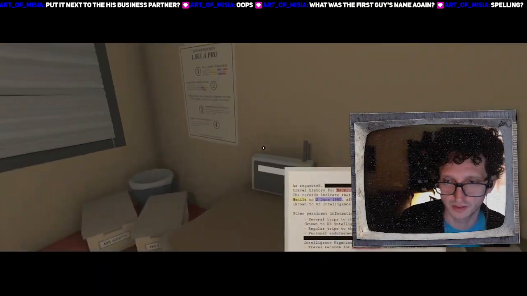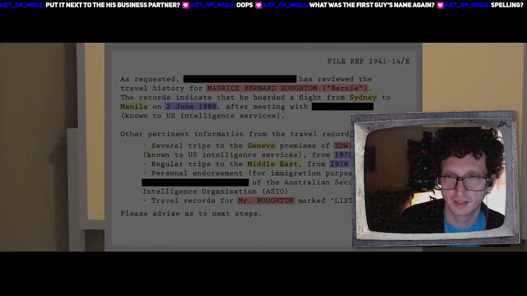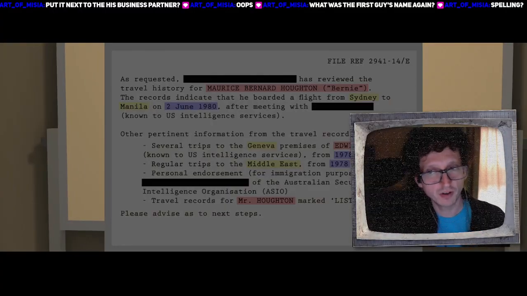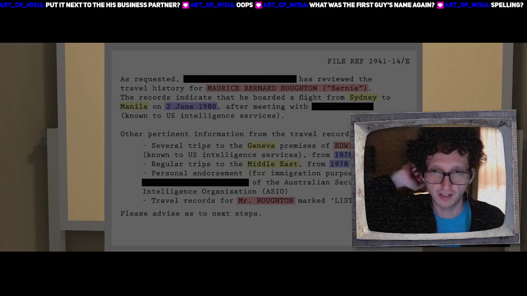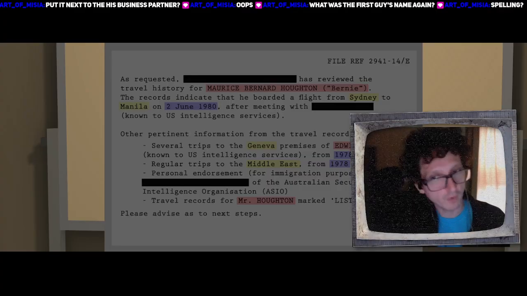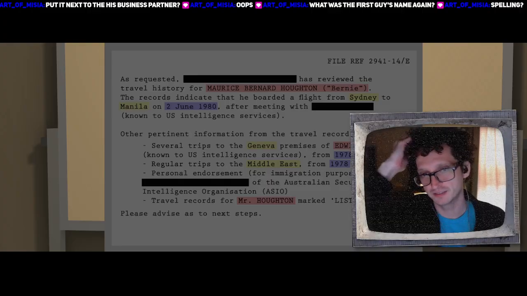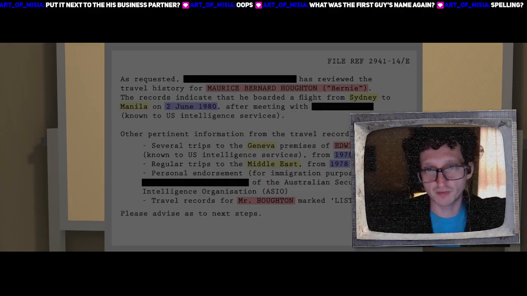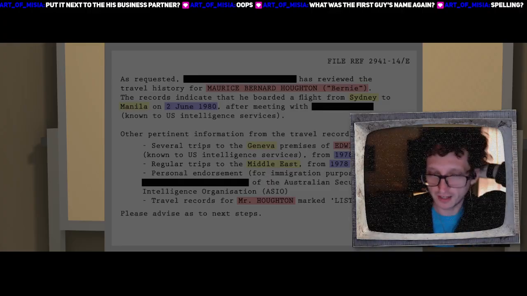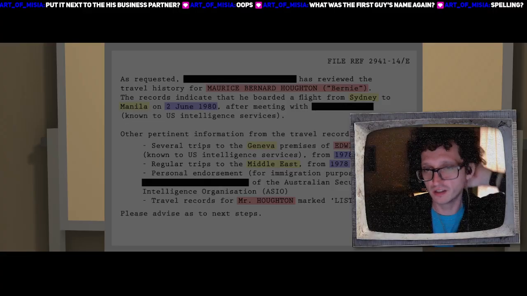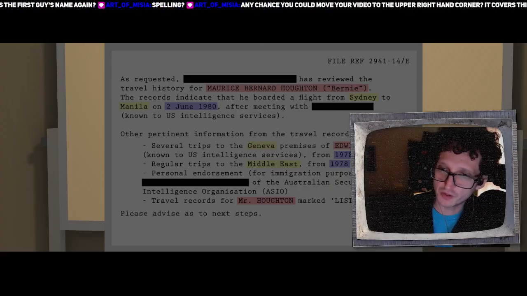Alright, now what's this one say? As requested, Redacted has reviewed the travel history for Maurice Bernard Hooten, or Hooten rather, Bernie. I said Morris Bernard Hooten. There we go. Said it correctly. The records indicate he boarded a flight from Sydney to Manila on 2nd June 1980, after meeting with Redacted, unknown to U.S. services. Other pertinent information from the travel records.